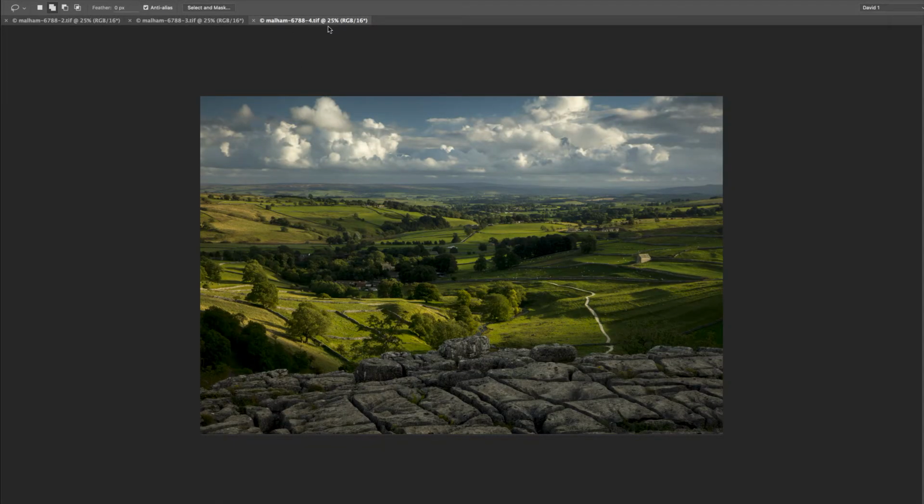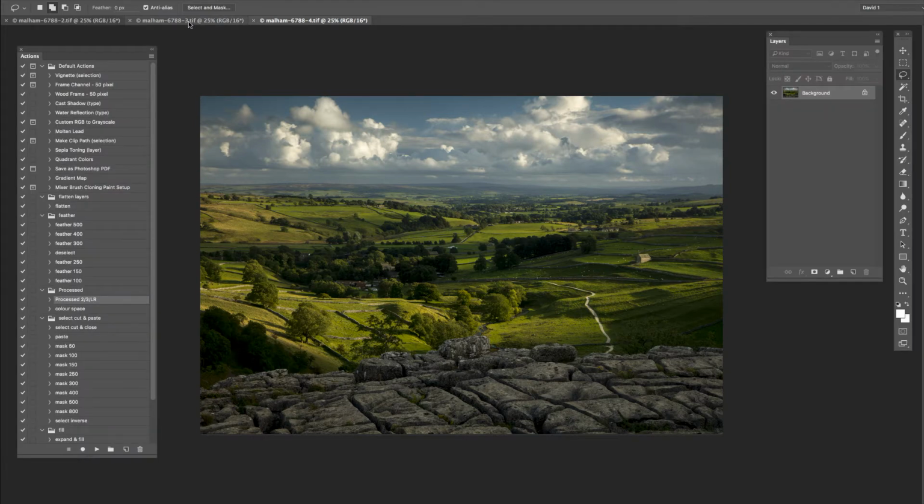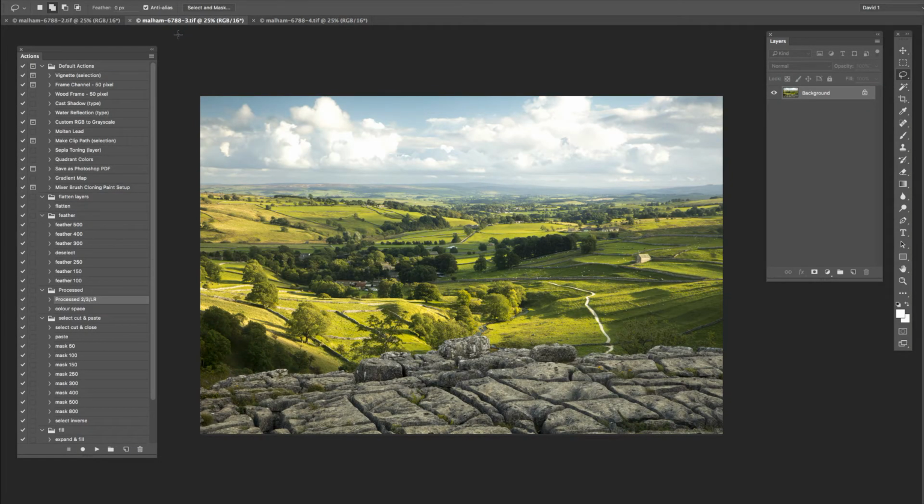So here I have my 3 images open in Photoshop. You can see there the darkest one, the sky image. Then I have this image here, the foreground image. And then I have this image here, the landscape. I'm going to use the landscape image as the base. And now I'm just going to select the foreground image here.